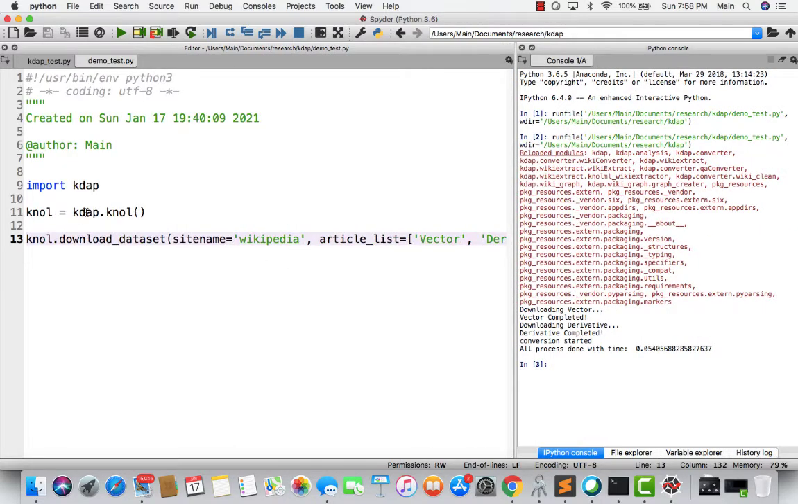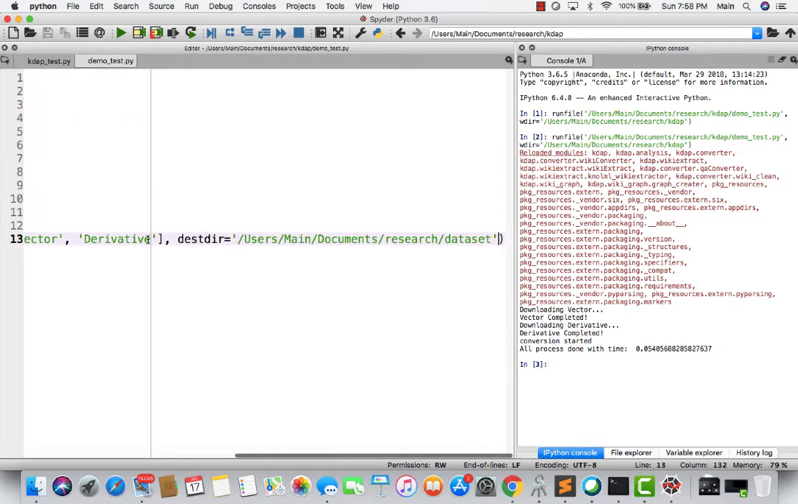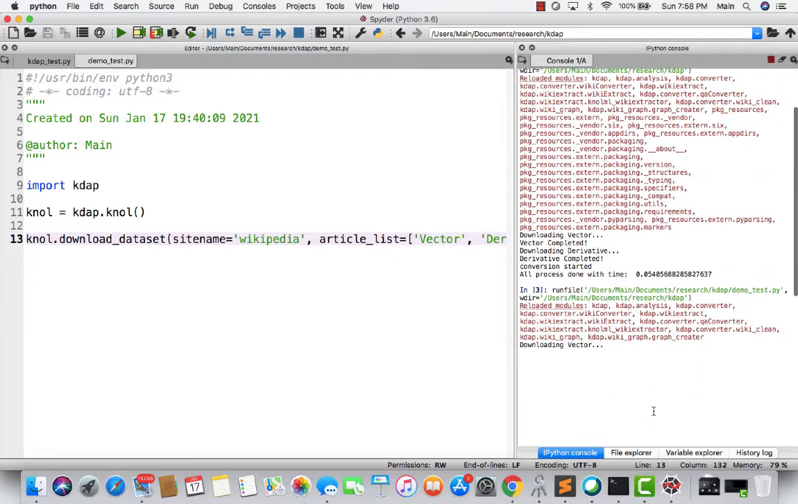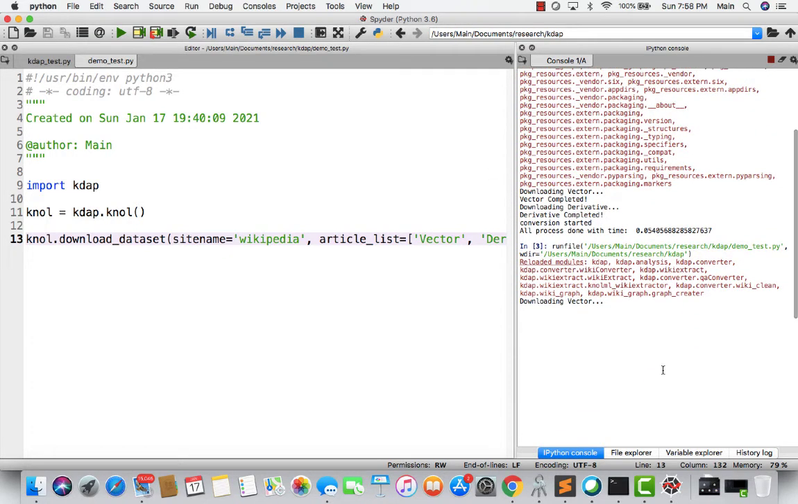So we've imported the library, we have created the object, and we have called this function download dataset on Wikipedia. These are the articles which we want to download, and this is where we want to download them. Okay, so I'll run it. You can see that it's downloading that vector, and it's downloading derivative. Great. If you see, the downloading is complete.